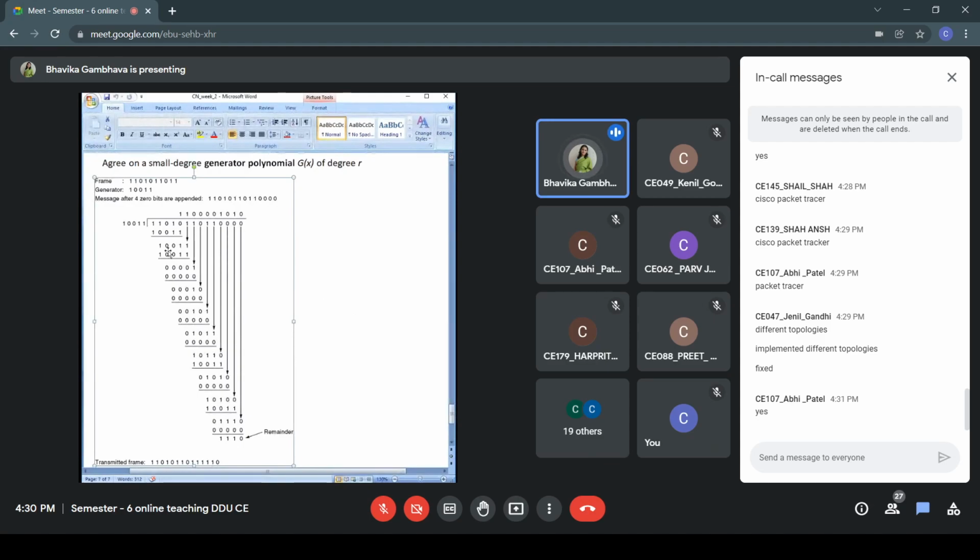So I want you to write a program where I give you a generator, polynomial generator, and I'll give you the frame. These two will be the inputs. And you have to find me this output. And then you can actually append that remainder over here. So the transmitted frame will be the output. Input is the data to be sent and the generator. Output is the transmitted frame along with the remainder. So let me ask step by step.